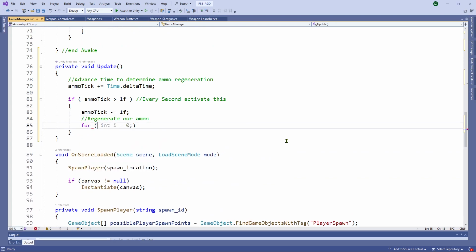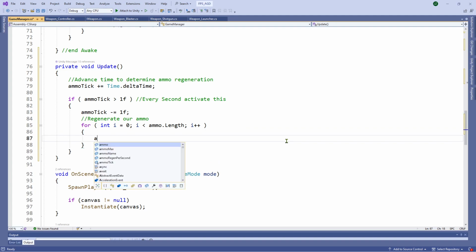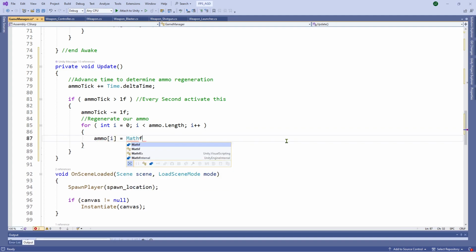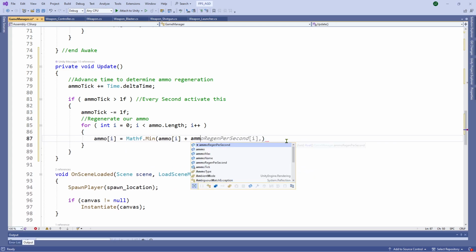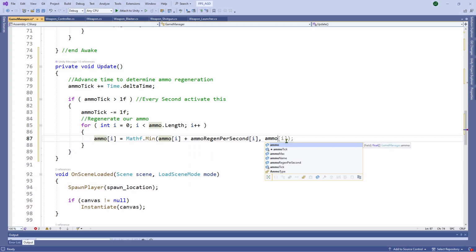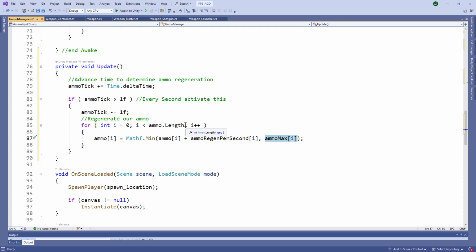So we're going to loop through all of our ammo types. And we're going to say ammo at position i is going to equal Mathf.Min of the current amount of ammo plus the ammo regeneration per second versus the ammo max for that value. So let's say the max is 100. If we currently have 100 and we were to regenerate it by 1, this value would be 101. The max is 100, so it will choose the minimum of the two. This is a way to cap my ammo. That's a very effective, simple and clean way.